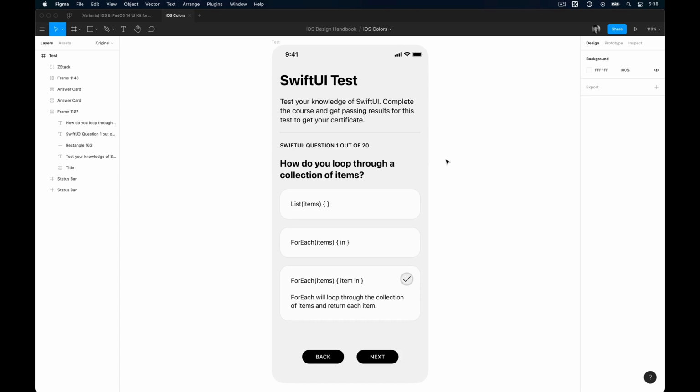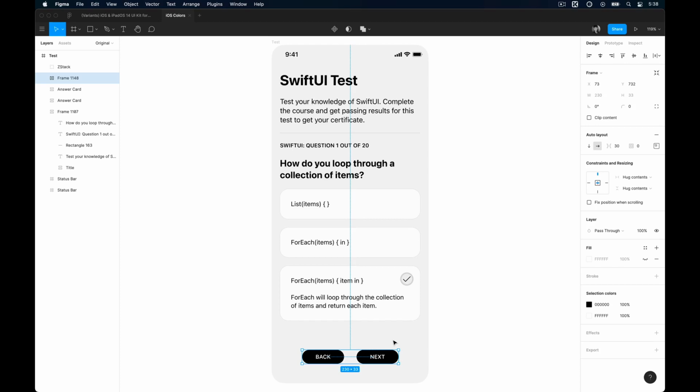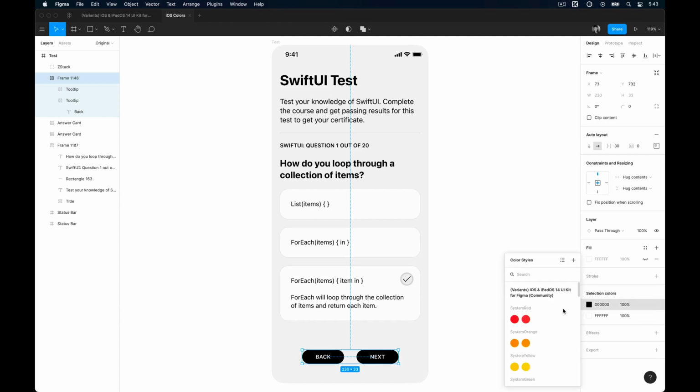Let's start with the first one, interactive elements. Interactive elements are buttons and links, and these are the elements that will make use of the primary colors the most. Now that I have figured out my interactive elements, I'm going to select the layer, head over to selection colors and hit the style icon. And from here, I'm going to pick a primary color for my app. Let's choose the system indigo.